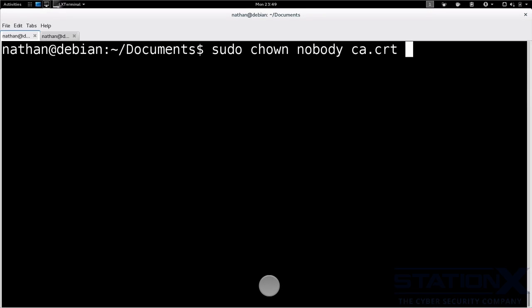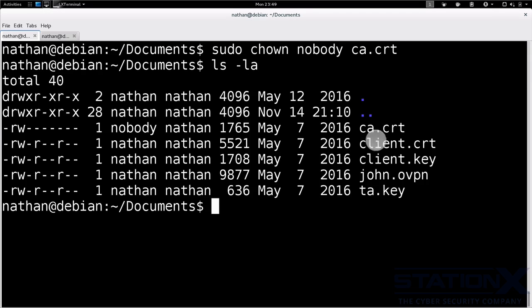You might want to change who owns the file. That would be done with chown, then the user that you're changing it to, and then the name of the file. There we go, ls -la. We can see that that has changed to nobody. That's just a very quick intro to the permissions and how to change them, and the access control list.